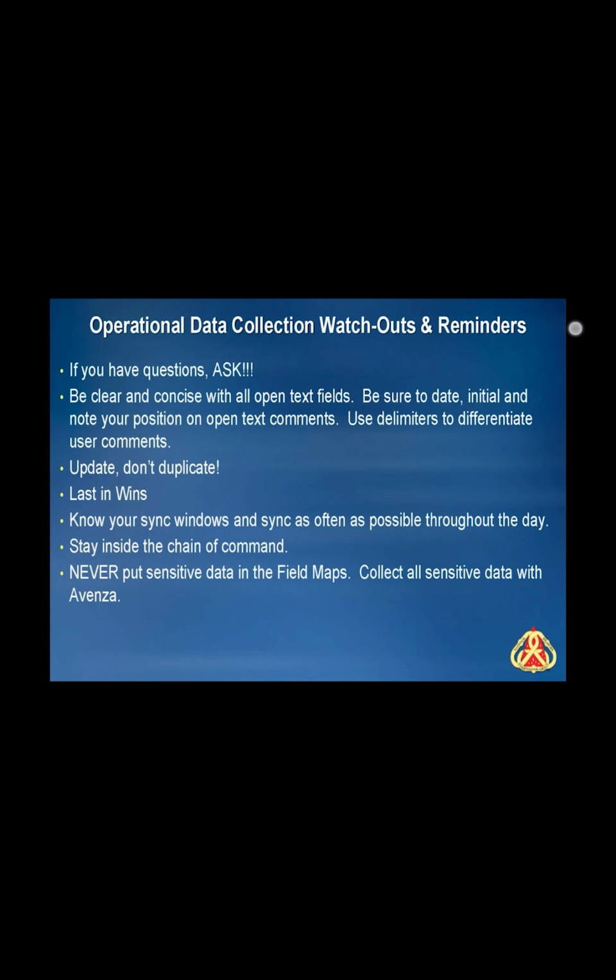On large incidents, work with your lead resource advisor, who will work with the situation unit and the GISS. Stay inside the chain of command. If the resource location is sensitive or restricted, like archaeological sites or locations of threatened and endangered species habitat, the location must be collected using Avenza. Never collect or submit sensitive locations using field maps.